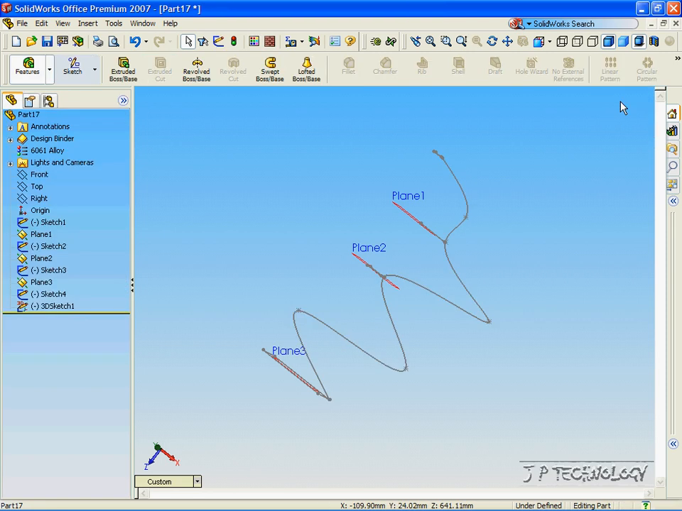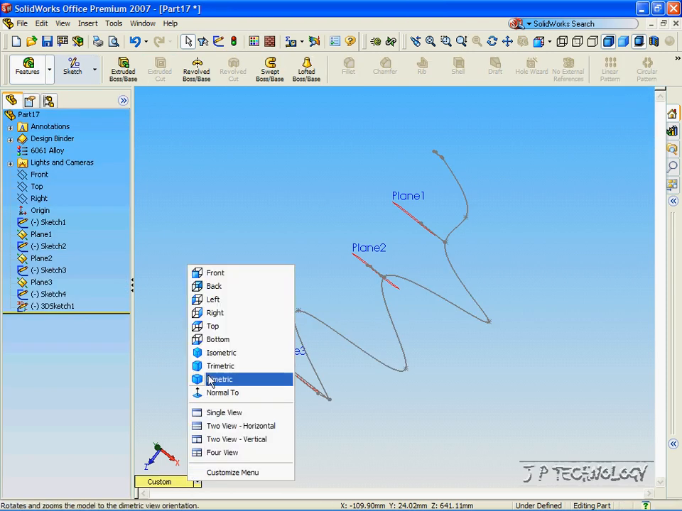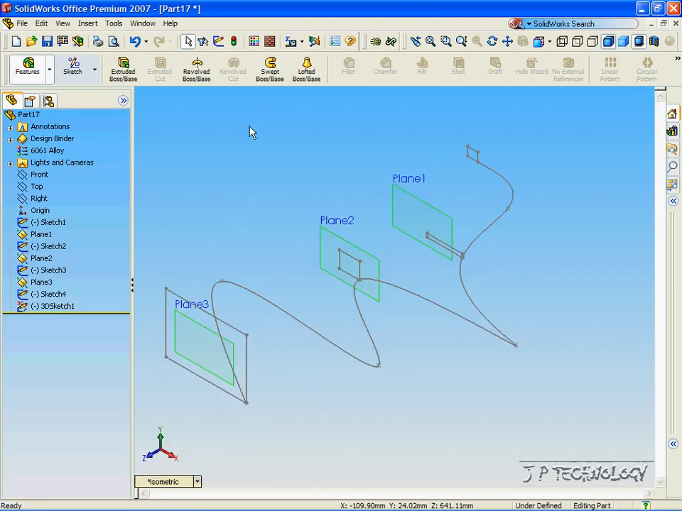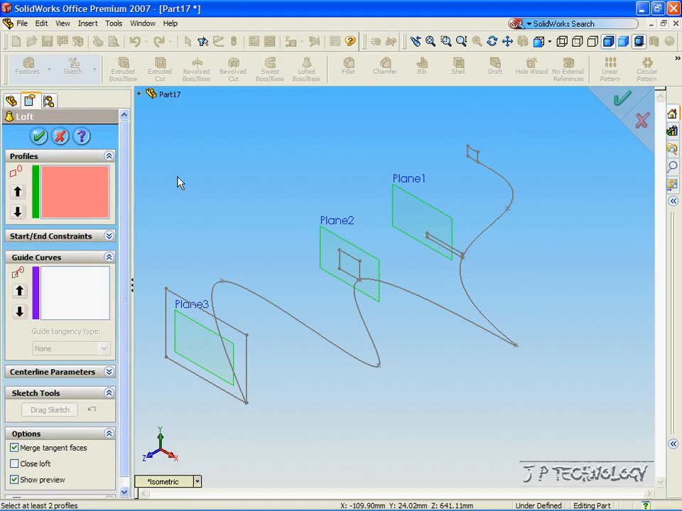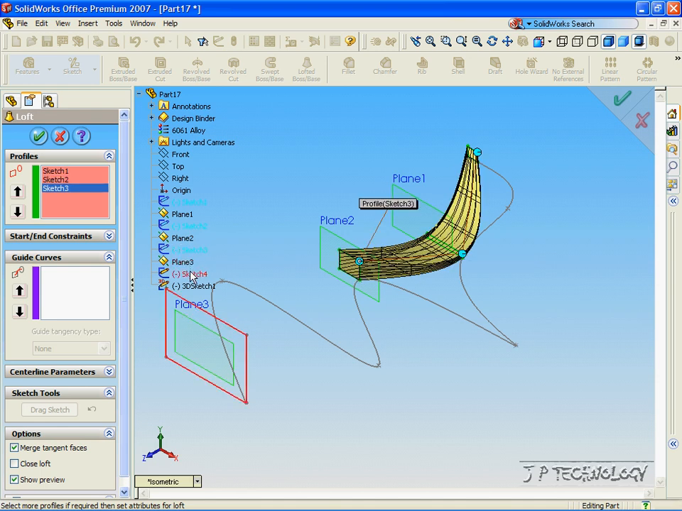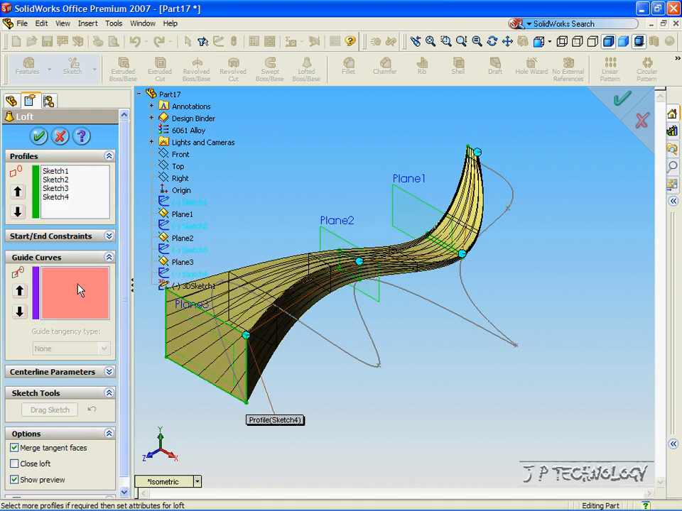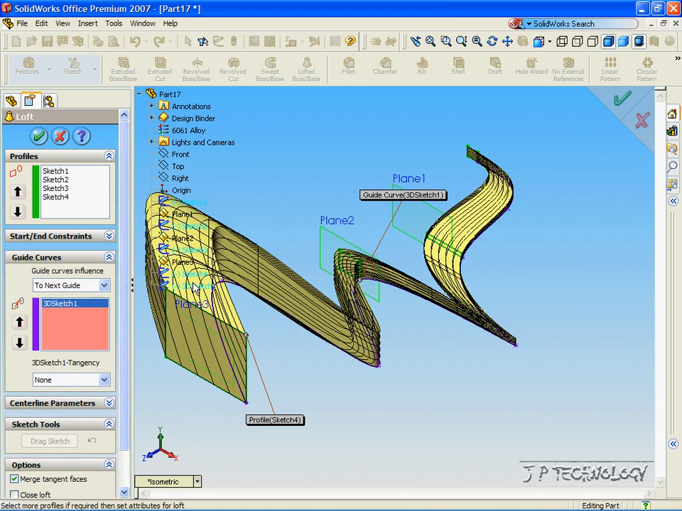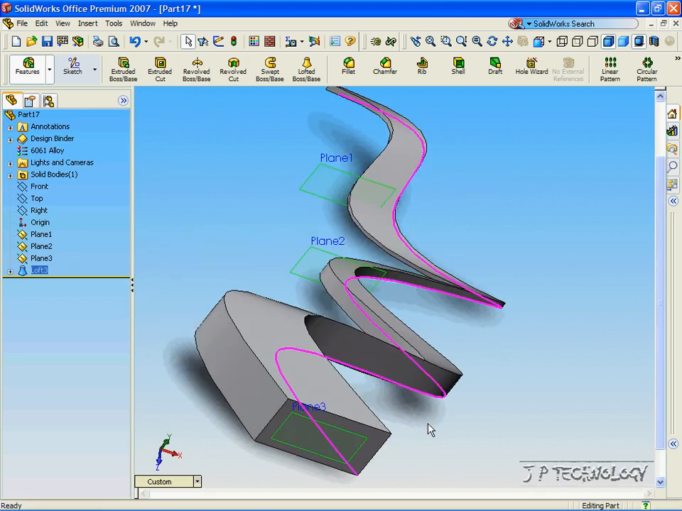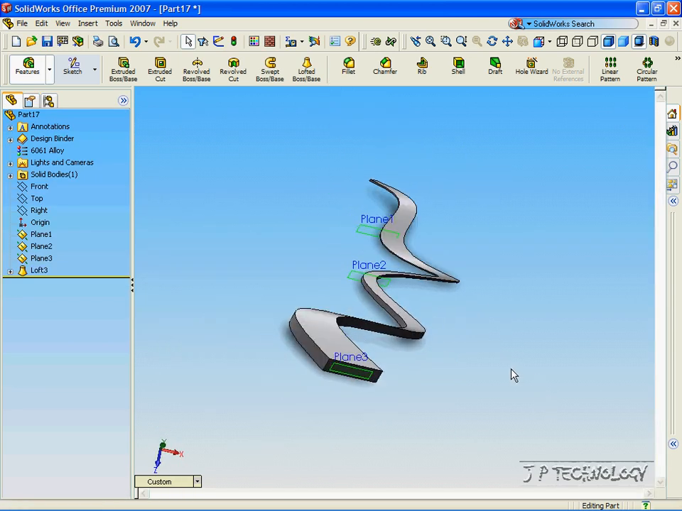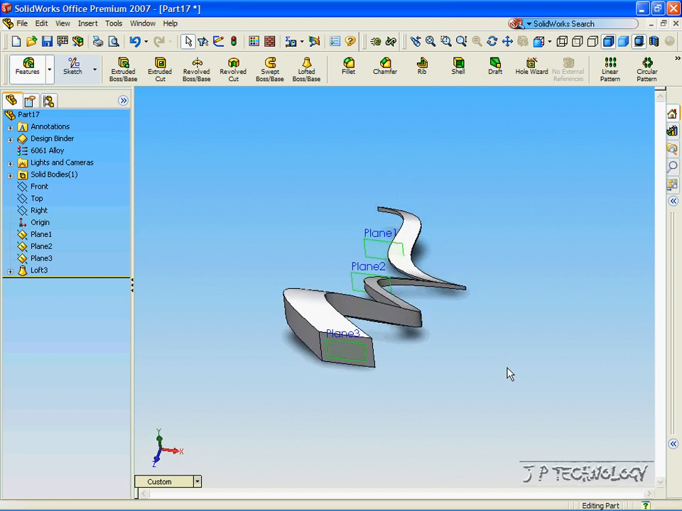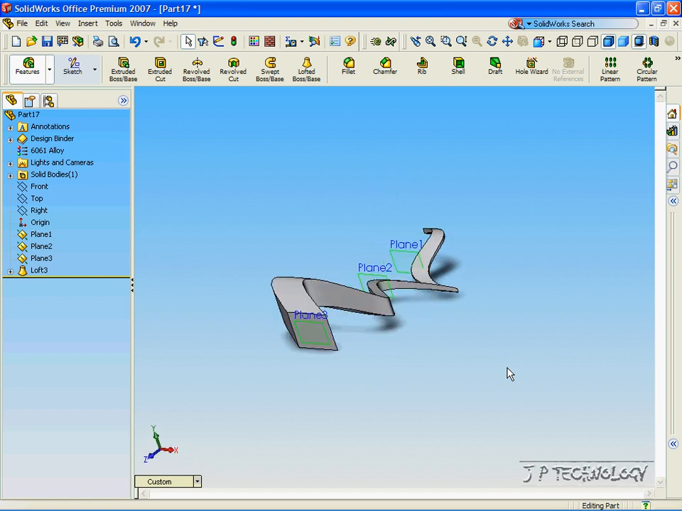Now click OK. Click isometric. And let's do the loft again. Let's select all the sketches. And for the guide curve, click the 3D sketch. Click OK. And there's our extrude. This concludes our tutorial on advanced lofted base.